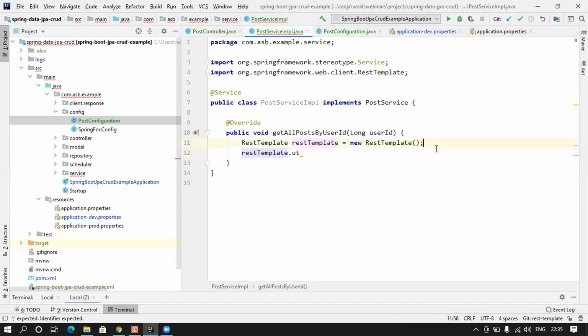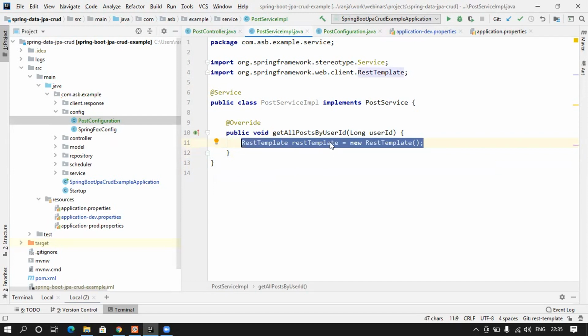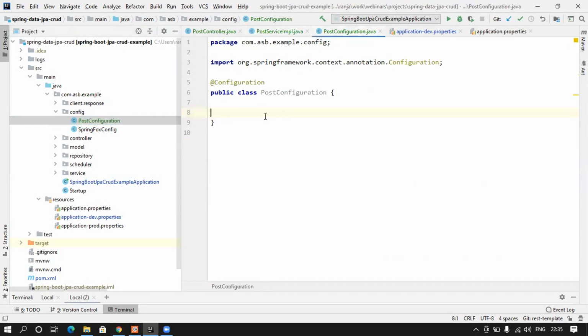But this is not a good way to do this, because if I need this object in another class, I have to create it again. So this is not a singleton object, it is a prototype bean. So better we create a singleton bean for it. That's why we created this configuration class. And any bean which is a prototype bean, if we want to make it a singleton bean, we can create a class with the Configuration annotation and put that bean here.